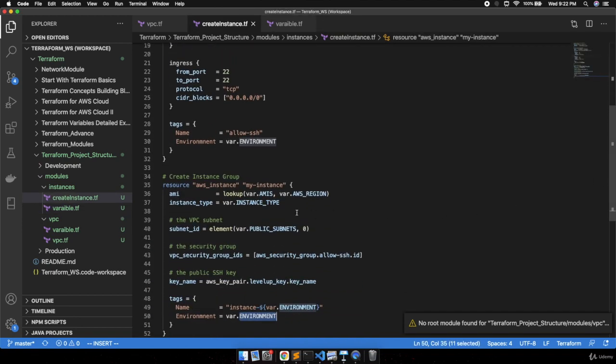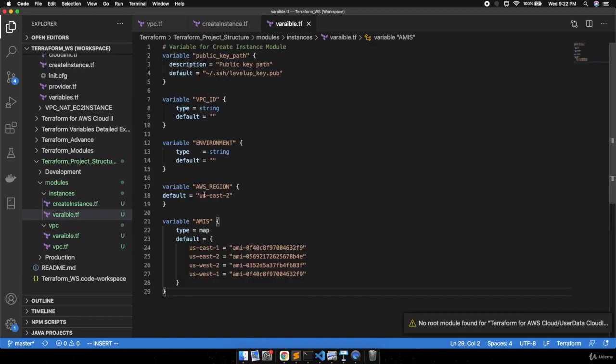And next we need to create the AMIs map and AWS region. So let's create these. We are creating aws_region, default value is us-east-2, and creating the AMIs map which has the AMI for US East 1, US East 2, US West 2, US West 1. Right? Now let's check if we need to create some other variable as well.